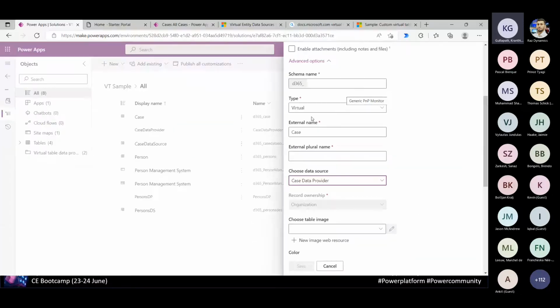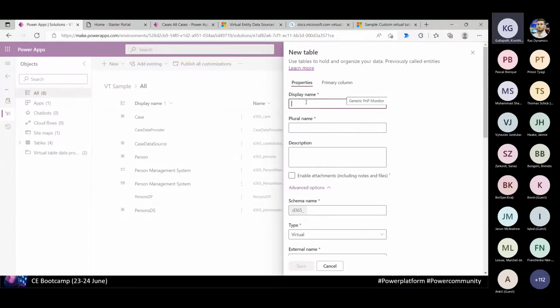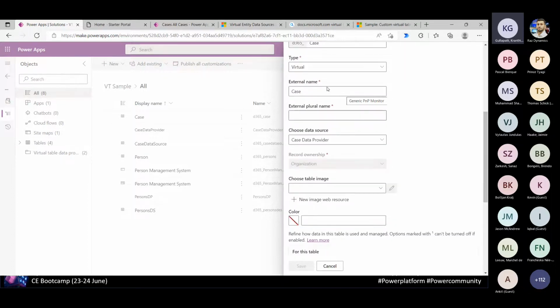data provider. So we created the data provider using the plugin registration tool. Now we are saying this table is a case table, and we are saying this table is not a normal table. It is a virtual table. It means the data is not going to reside in Dataverse. Where exactly does the data stay? The data stays in this external system. If you want to get data from the external system, talk to this provider.